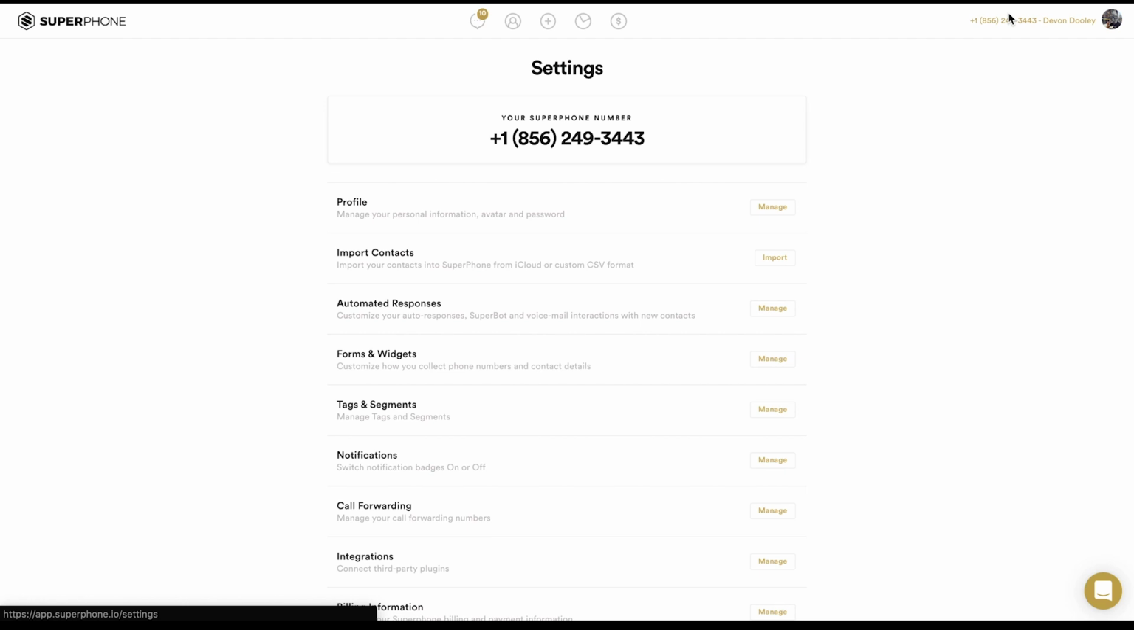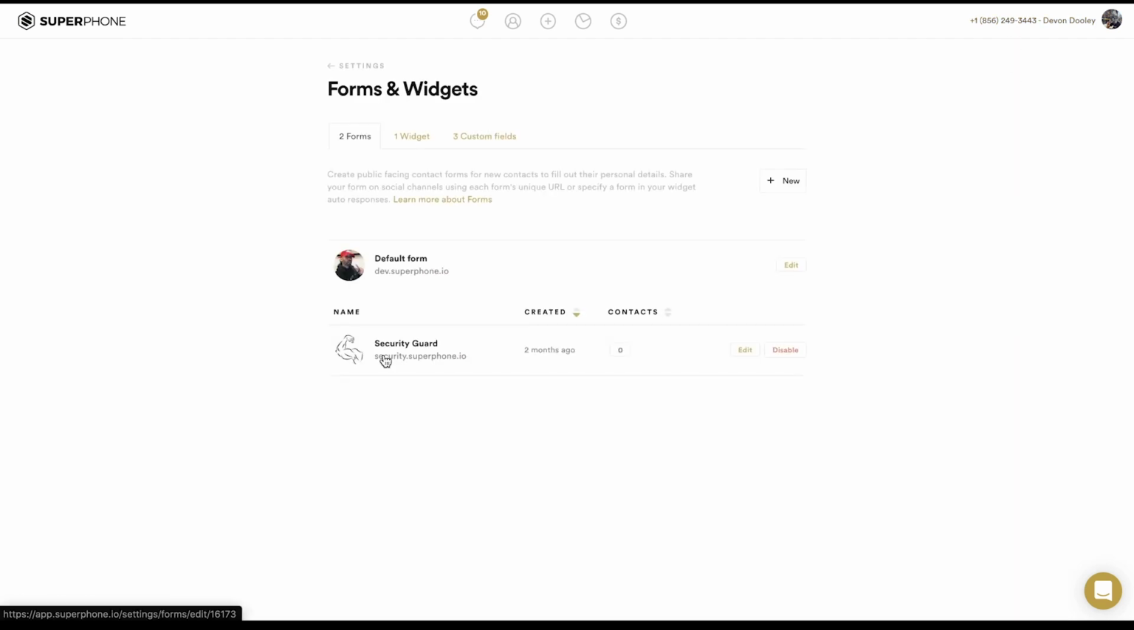All right, so the first thing you guys are going to want to do is go to your settings page and click on Forms and Widgets. Now you see I already have my default form and a security guard form set up, but we're going to go ahead and make a new form. So go ahead and click the plus button on there.